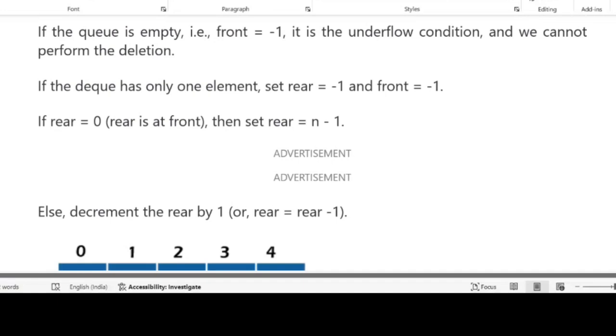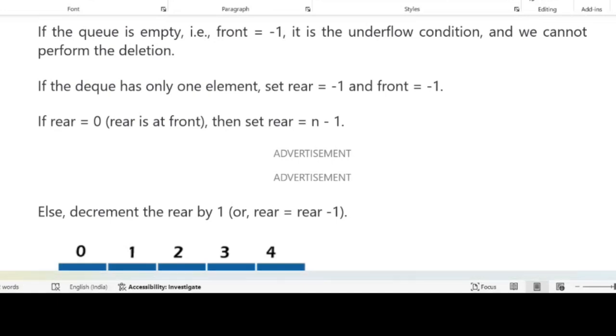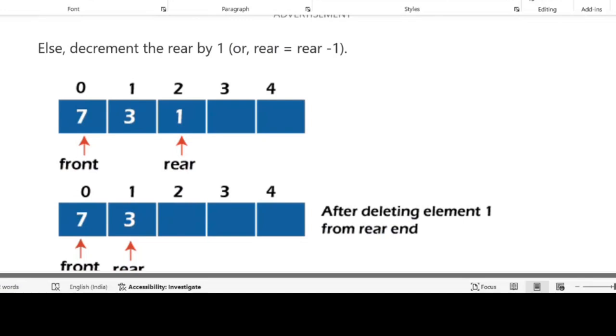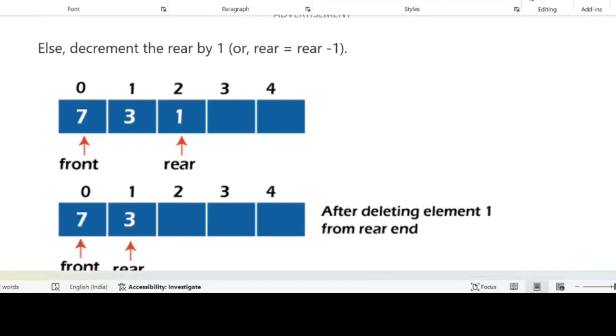Okay, so after deleting an element, it has to go back to n-1, because it can't go to index 1. So you need to take it back to the end of the queue, else decrement the rear by 1. You can see in this example, the deck has 7 at the front and 1 at the rear. Front is at index 0, rear is at 1, and we are deleting from the end. So 1 is deleted from index 2 and rear is decremented by 1, so it comes to index 1.